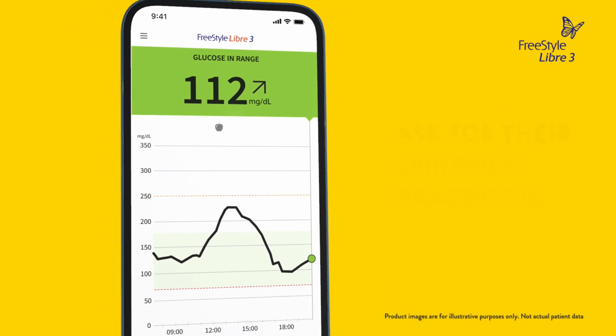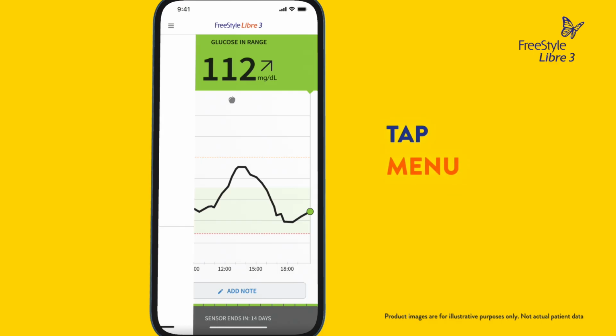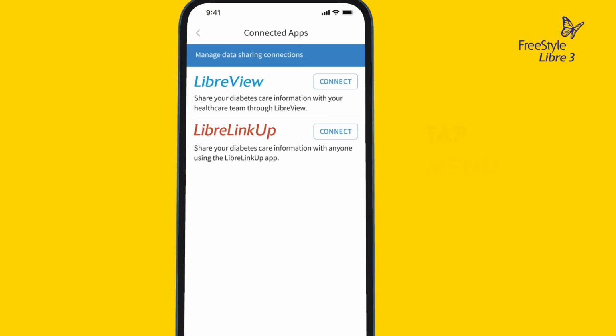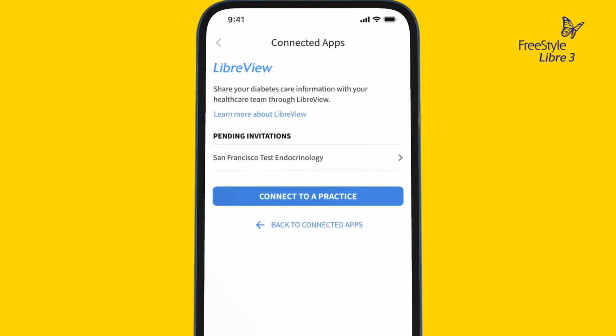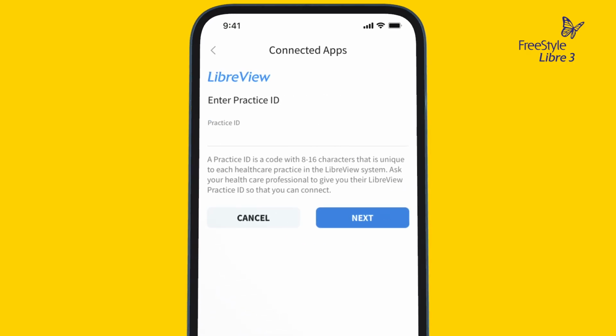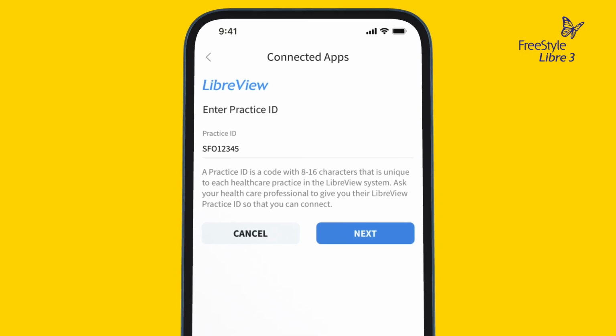To connect with your doctor, go to the FreeStyle Libre 3 app home screen and tap Menu. Then tap Connected Apps. Then tap LibreView and Connect or Manage. If your doctor used your email address to invite you, you will see a pending invitation. If your doctor shared their practice ID with you, you will input it here. Follow the prompts to complete setup.